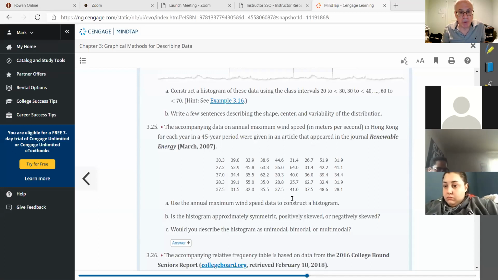The data in here is actually 45 data points. And what are the data points? It's the annual maximum wind speed in Hong Kong for each year over a 45-year period. So for each of the 45 years, we have the annual maximum outside wind speed in meters per second in Hong Kong. So what we want to do is create a frequency distribution of all these numbers.